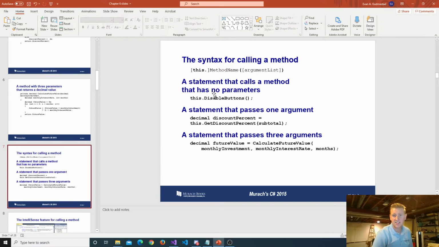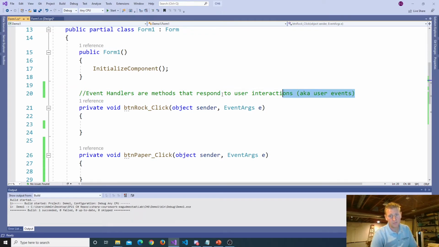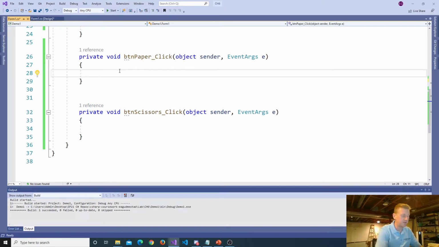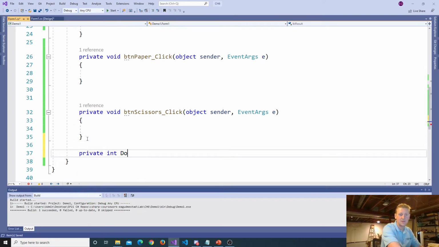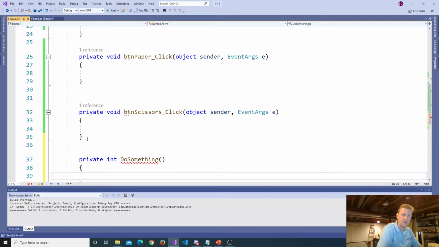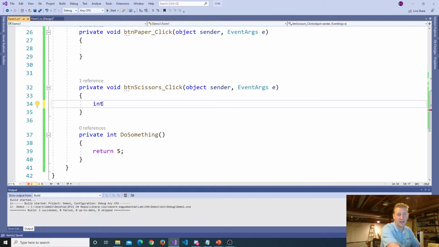For the syntax for calling a method, you can put the optional keyword this in front of the name of the method. I didn't do that in my demonstration. I just called the method. It was called do something, and I just put do something like that. And if it returned a value, I put that into a label or inside of an int. So, real quick, private int do something, return 5. If your method returns something, then you need to store that. Int value equals do something.